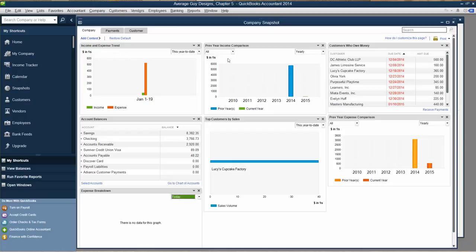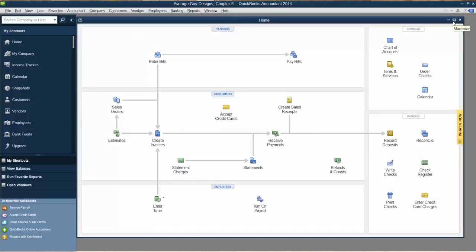Your income and expense, your comparison to last year, the customers who owe you money, how much money you have in your accounts, who's your best customer, and then your previous year's expenses. So this is your previous year's expenses compared to now, and your previous year's income compared to now. So we are just going to close this, and we are finished.